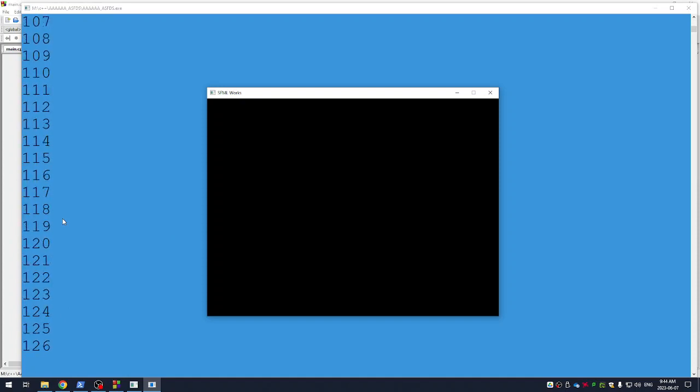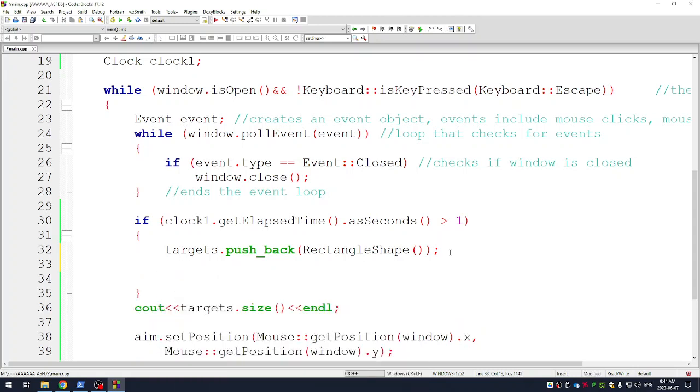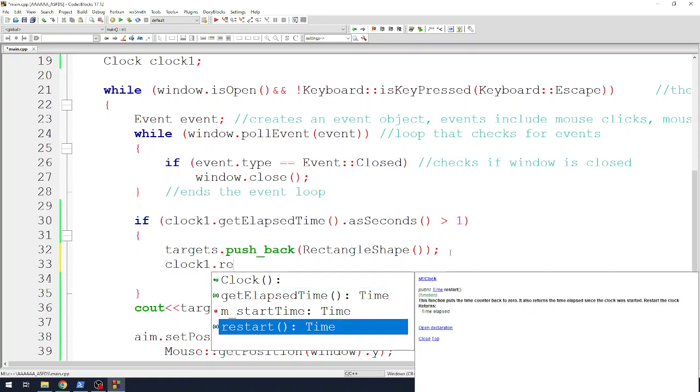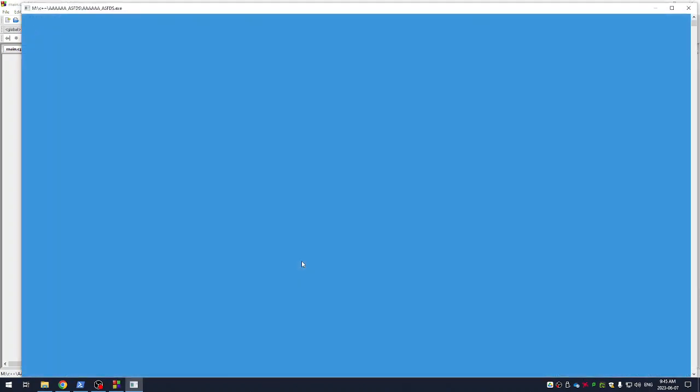Whoa! You know what I forgot to do? So right now I have 200 in my list. I forgot to restart my clock after, so that it goes back down to 0. Cool. Okay, so if I ever get over 1 second on my clock, add a rectangle and restart the clock back to 0. So now every 1 second I should have a new target in my list. There's 1 target in my list, 2, 3, 4, 5. Next thing I want to do is draw them and start getting them to move across the screen.